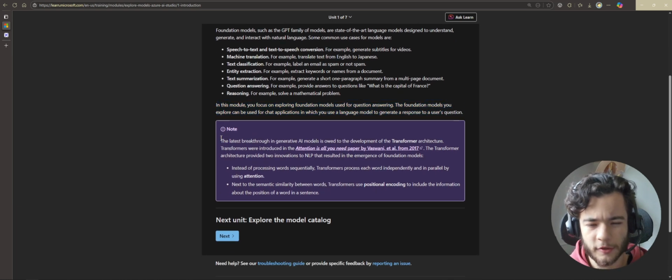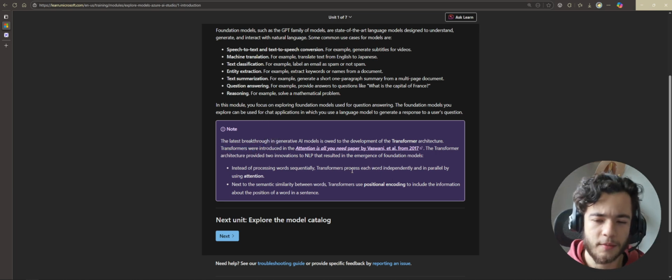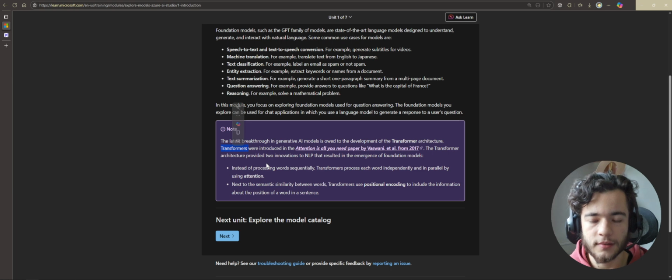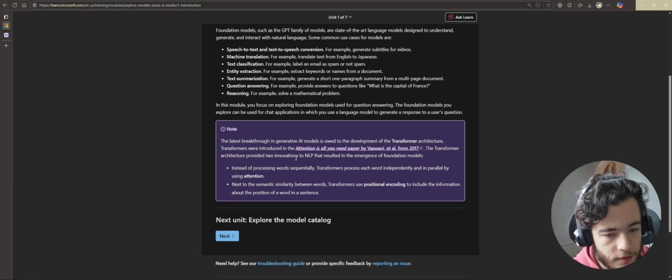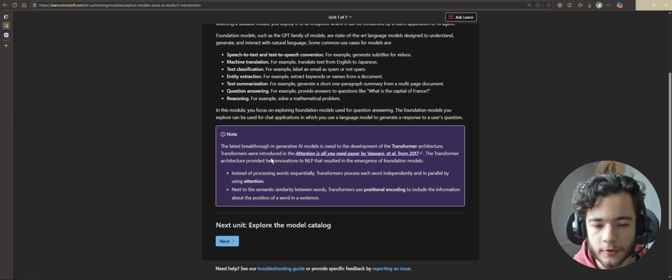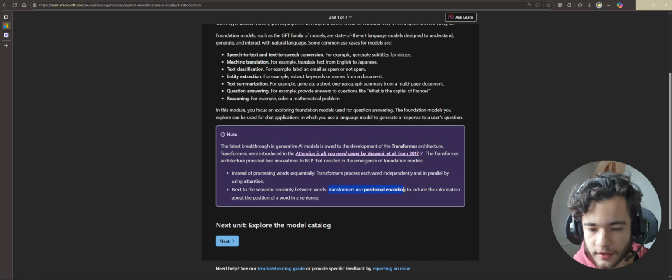The latest breakthrough is the development of the transformer architecture. The transformers were introduced in the "Attention Is All You Need" paper, which is a very famous paper, I think by OpenAI, which created the transformers, as I said in the previous video, the T in the GPT. So GPT stands for Generative Pre-trained Transformer. And here are two important innovations to natural language processing. Instead of processing words sequentially, they process each word independently and in parallel by using attention, and they also use positional encoding to include the information about the position of a word in a sentence.